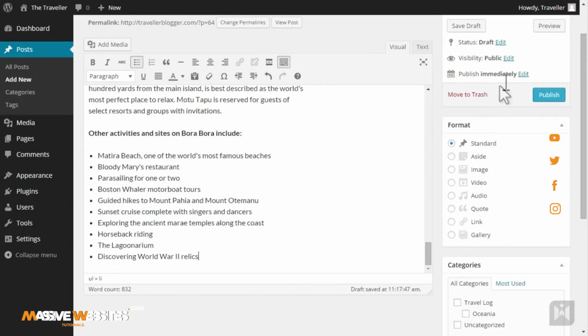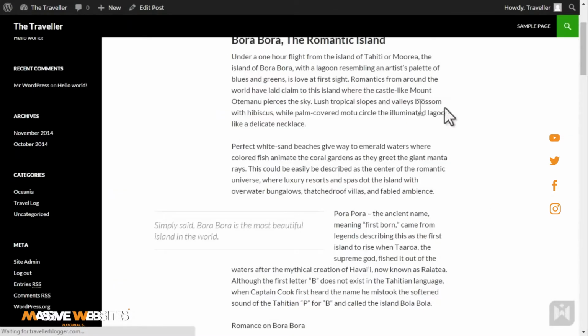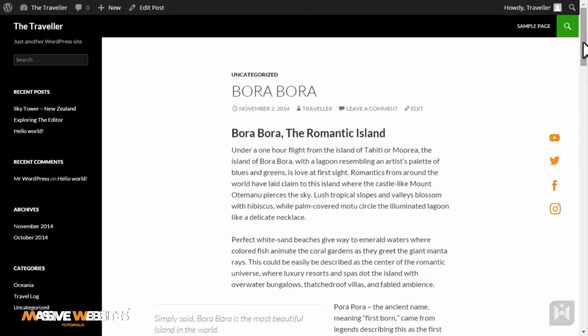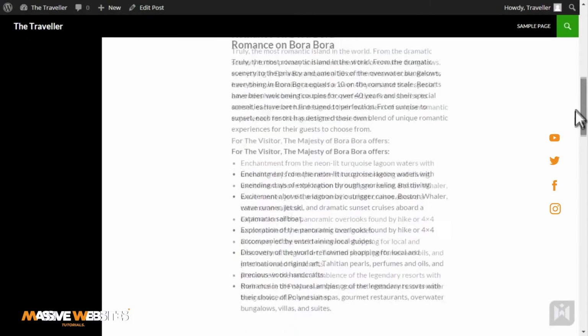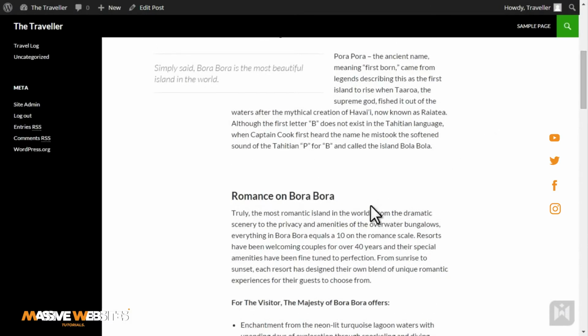Click on Preview. The post is now looking much better, but I feel like the post needs a right aligned quote right here just to balance it out a little bit. So go back to your editor.